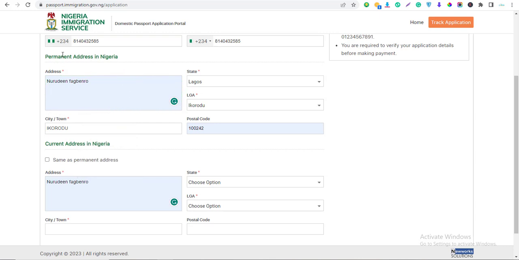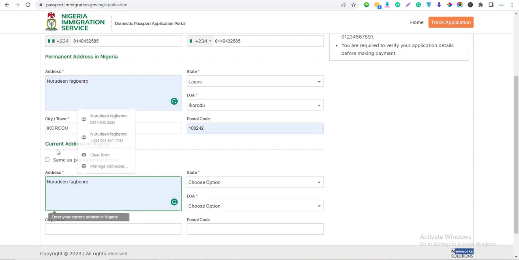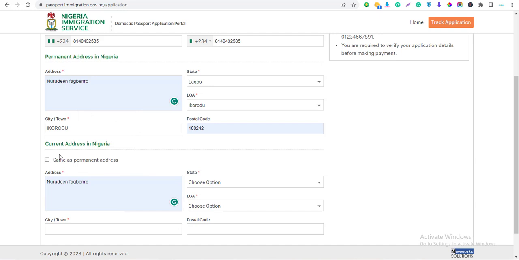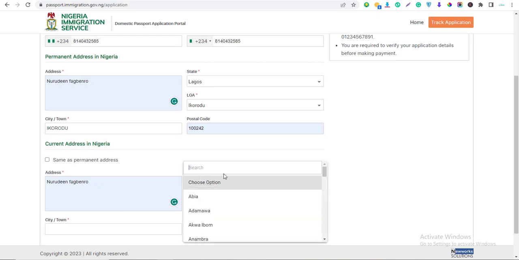Okay, so this one is your permanent address. That's for your hometown, let's say your father's home address, depending on where your parents live. Then this current address is where you are at the moment. So if you're in Lagos State, then you put your Lagos address here. Then you choose the state.